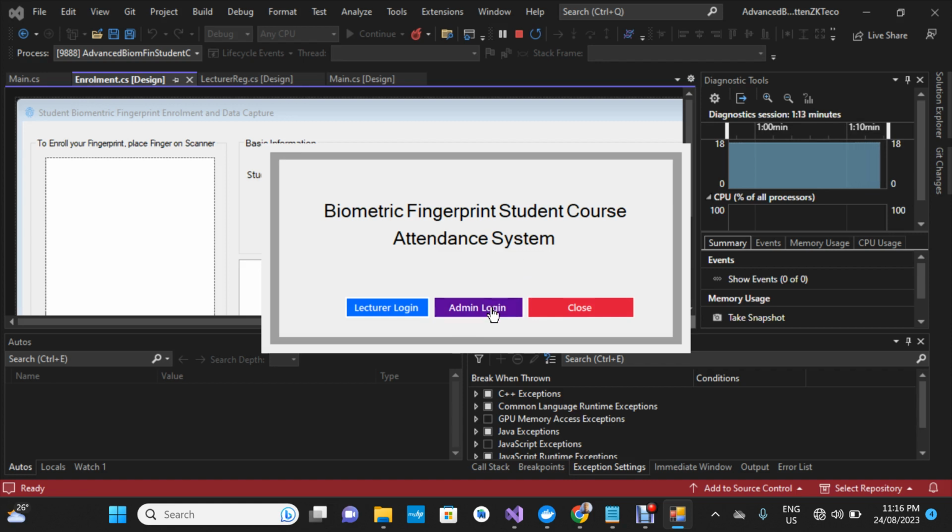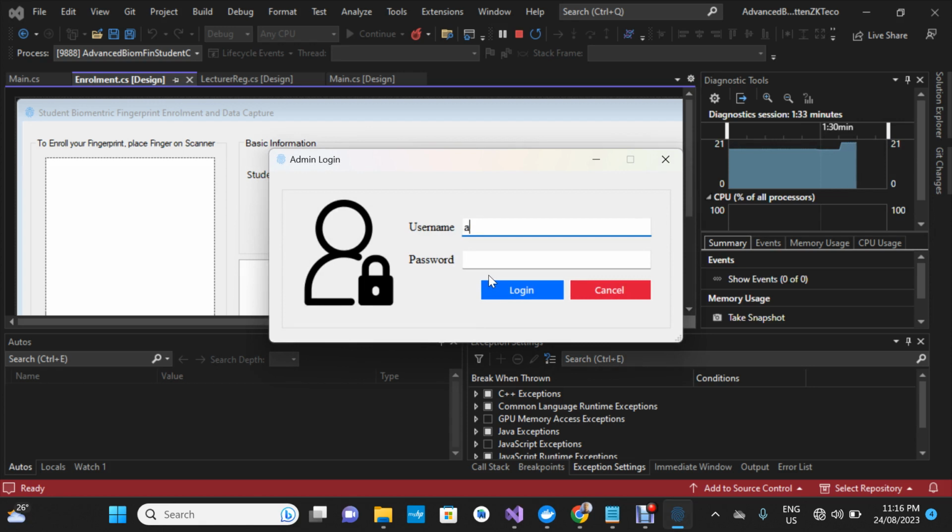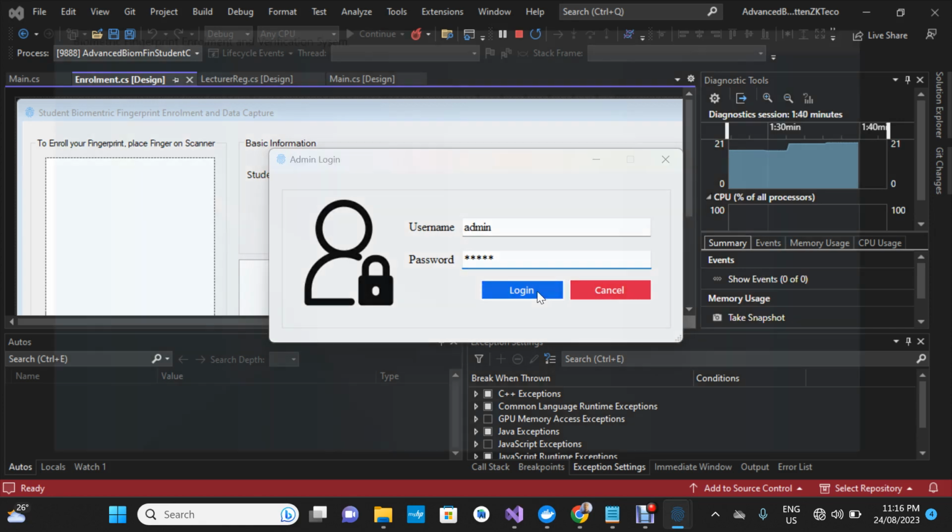I'm going to click on admin. First, I'm going to show you a snippet of how this project works, and then I'm going to take you through a step-by-step process of how to run the project from scratch to finish. Quickly, let me click on admin login. I'm going to log in as the administrator, then click on login.